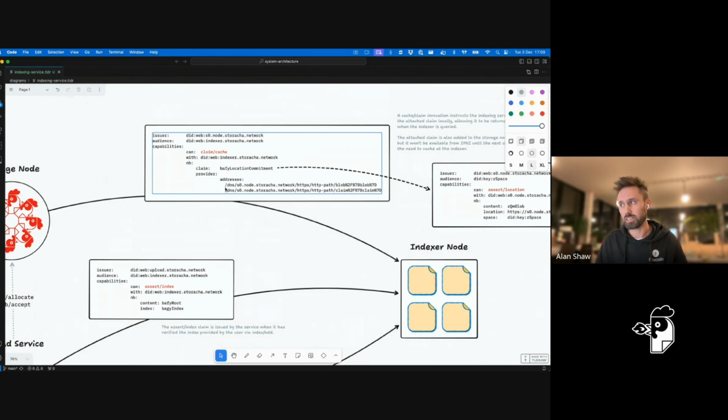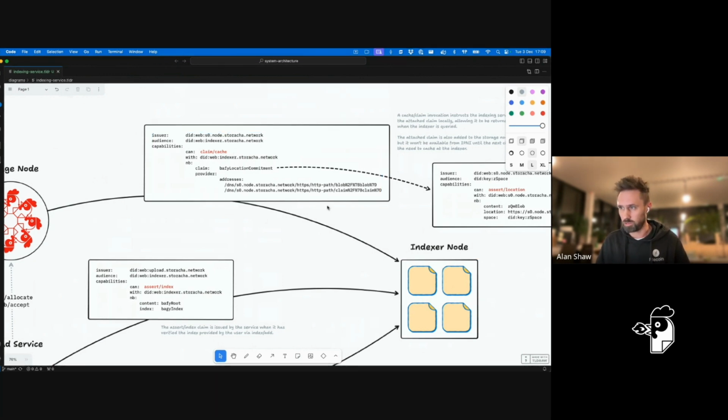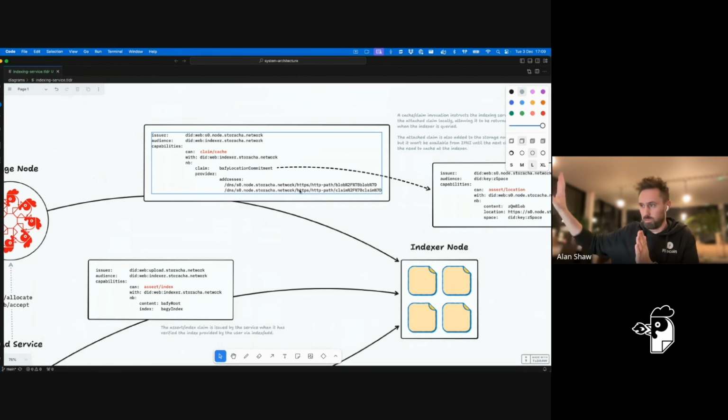It caches this location claim because it needs to. It also puts this location claim in an IPNI chain, which we'll talk about in a little bit, but it needs to cache it in the indexer node for immediate retrieval because the IPNI chain isn't instantly available in IPNI.